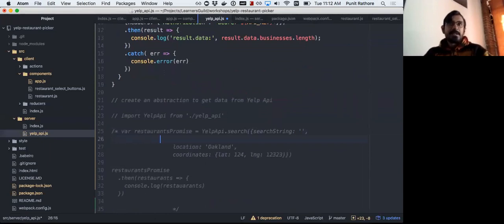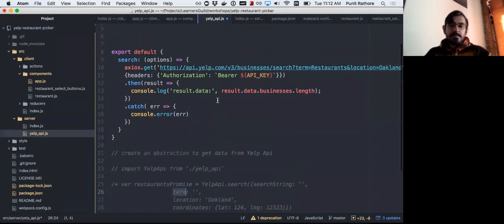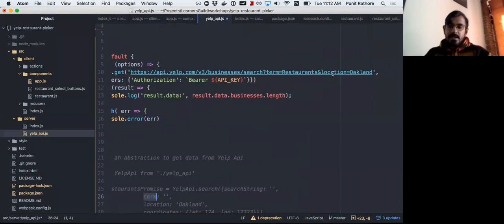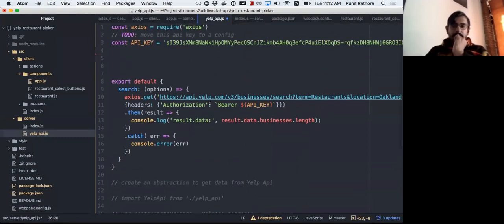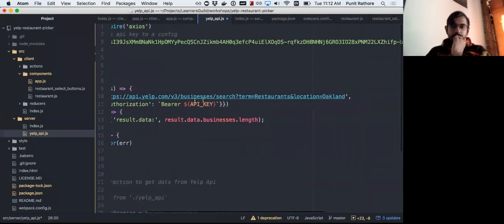This is, again, wishful thinking. You can just do whatever you want. So we just say, okay, now this option needs a new thing called term. I guess I was using search string. So instead of search string, we will just use term. So I don't need a search string. So term will be what?